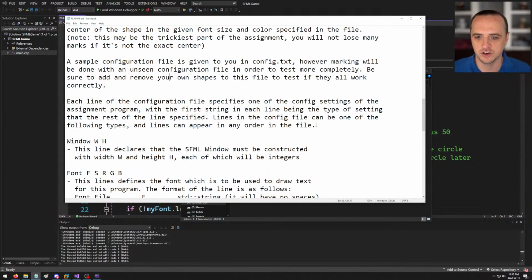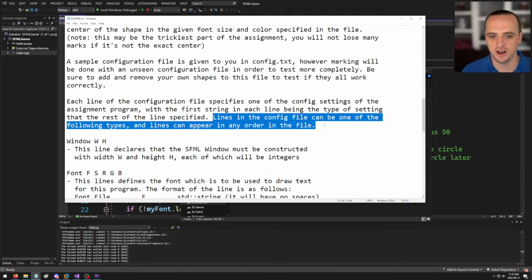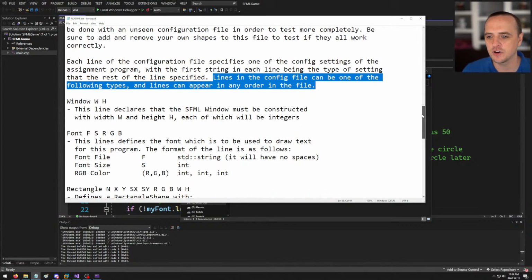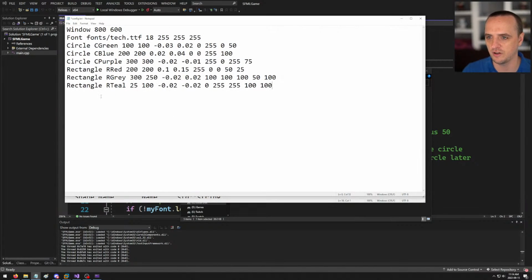Each line of the configuration file specifies one of the config settings of the assignment program, with the first string in each line being the type of setting of the rest of the line. Lines in the config file can be one of the following types, and lines can appear in any order in the file. Okay? Now, I'm going to make it a little bit easier on you: the window width and height is always going to be the first thing in the configuration file. So this will be the first thing.